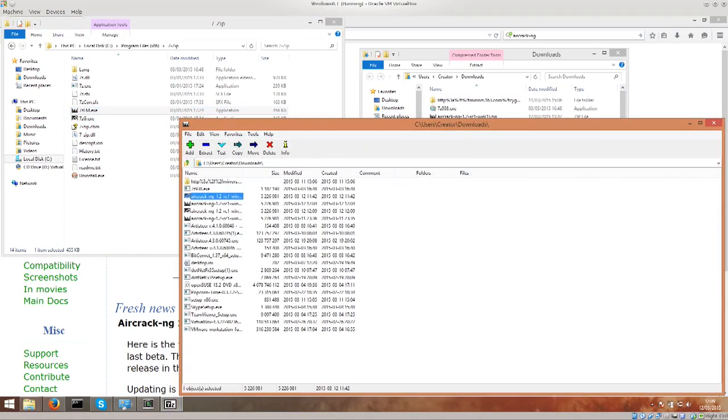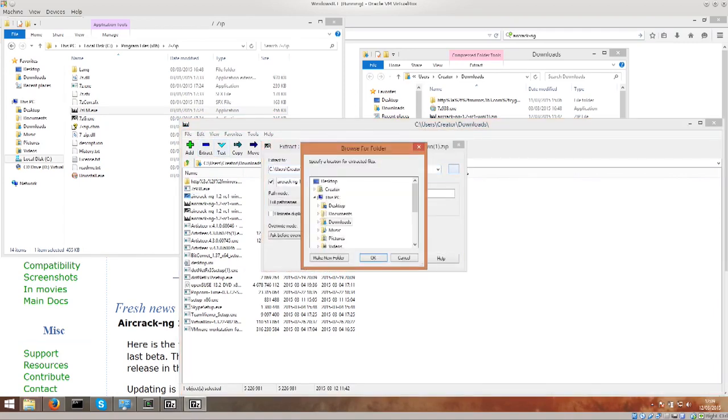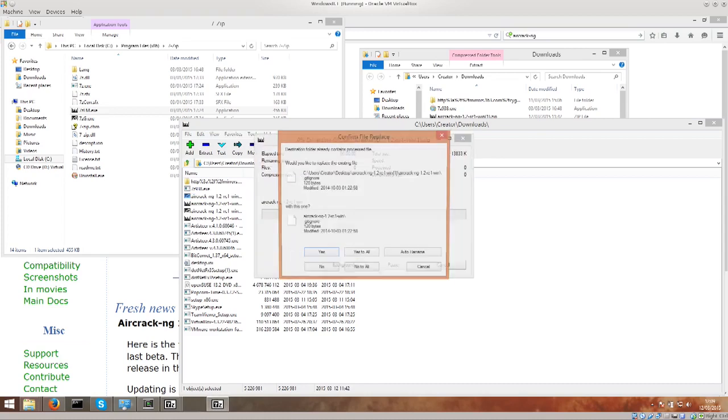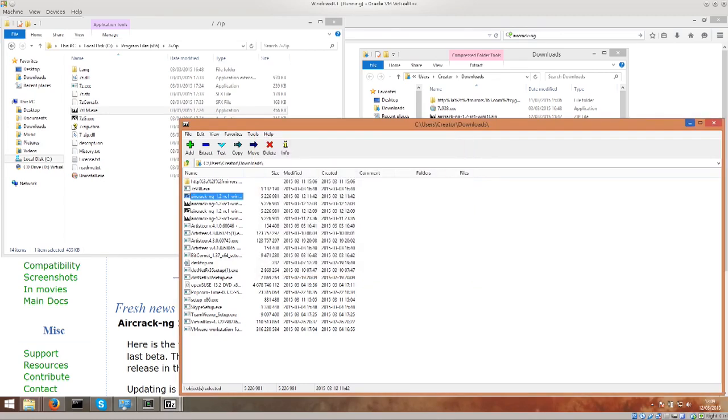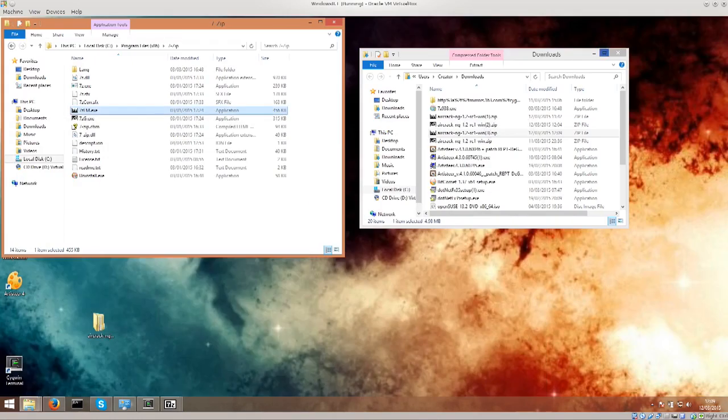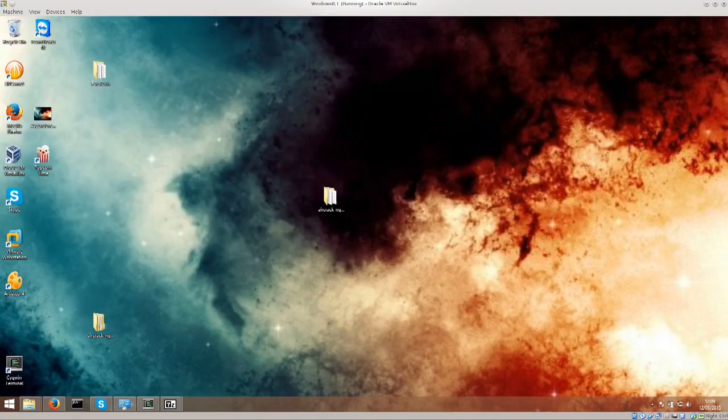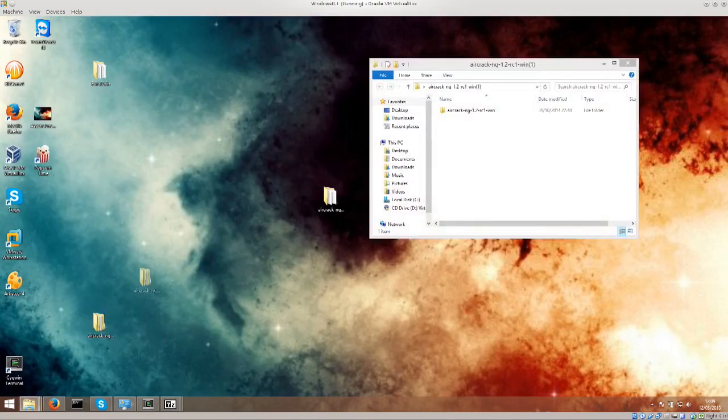I'm gonna select aircrack-ng, extract it, select a folder to extract it. I'm gonna say desktop. I've already extracted twice there. Yes to all, copy over it. It's not going to ask you this question because you're not going to have it there. And there we go. It is successfully extracted to desktop. As I said previously, there is no installation procedure whatsoever.